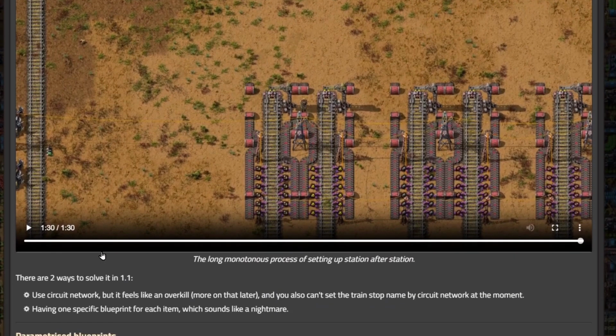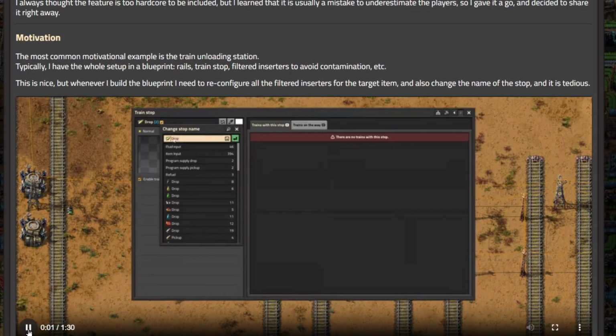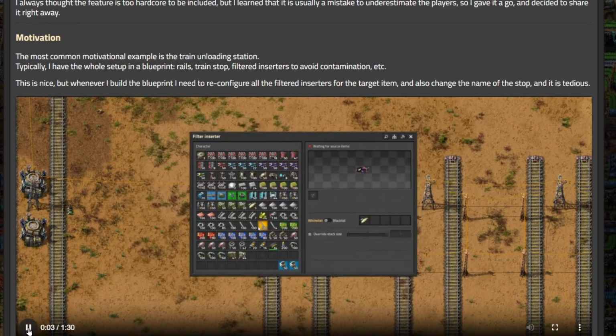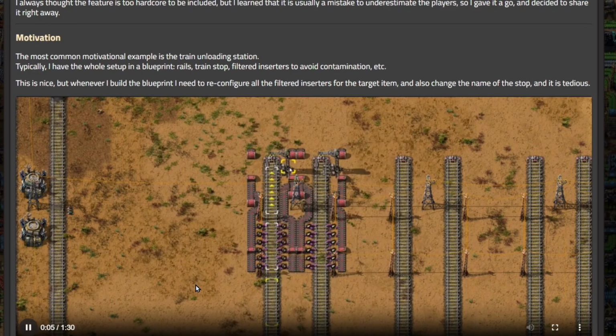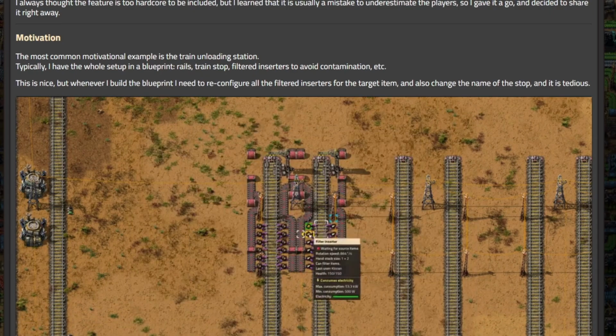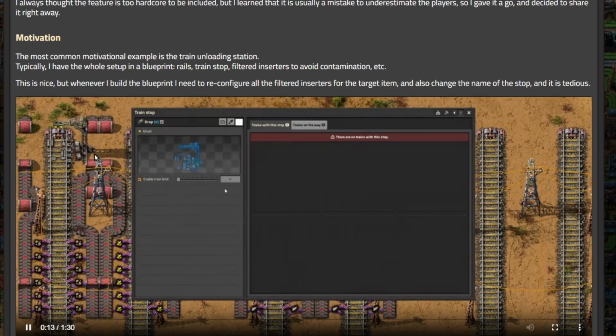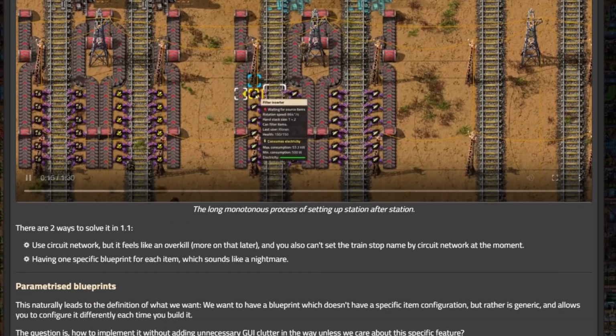So here we have a 1 minute and 30 second video. I'm not going to play the whole video, but it's basically setting up blueprints of a train station and then having to go in and change all the filter inserters manually. Okay, which we all know is time consuming, and it's even sped up.